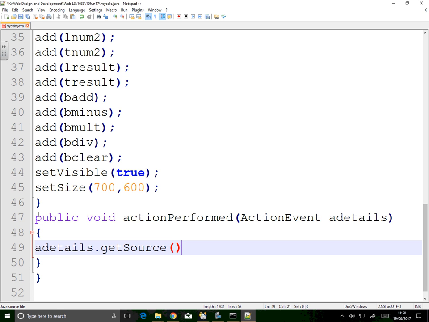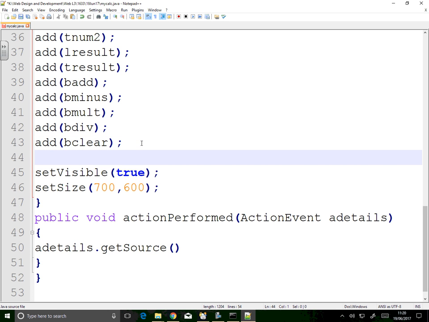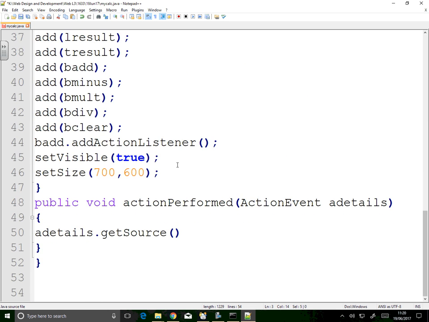Okay. Now how do I add a listener to a button? So b.addActionListener. Who is the action listener? What is the name of that action listener? My calc, isn't it? This is the name of your class, so that means that is the action listener, right? So you are referring to yourself. When you are referring to yourself, you just write this. I am the action listener for this button. Does that make sense?